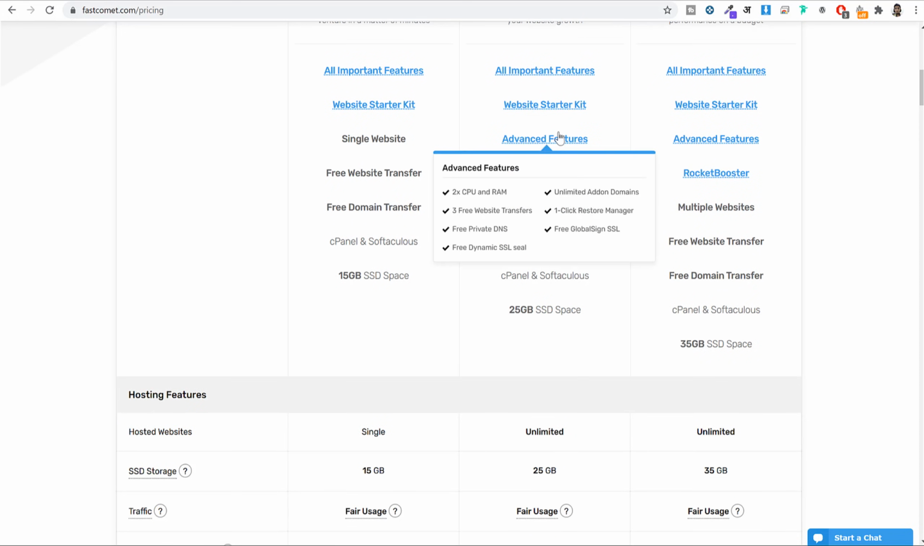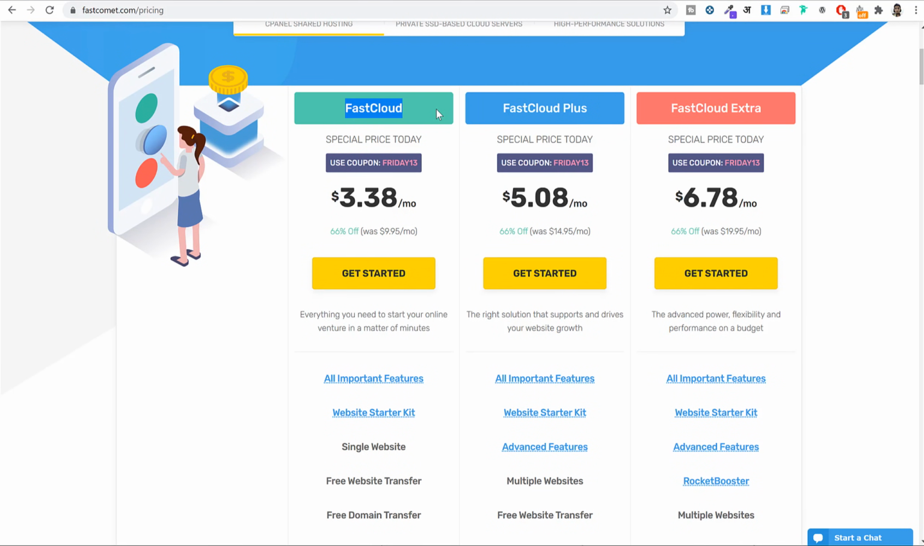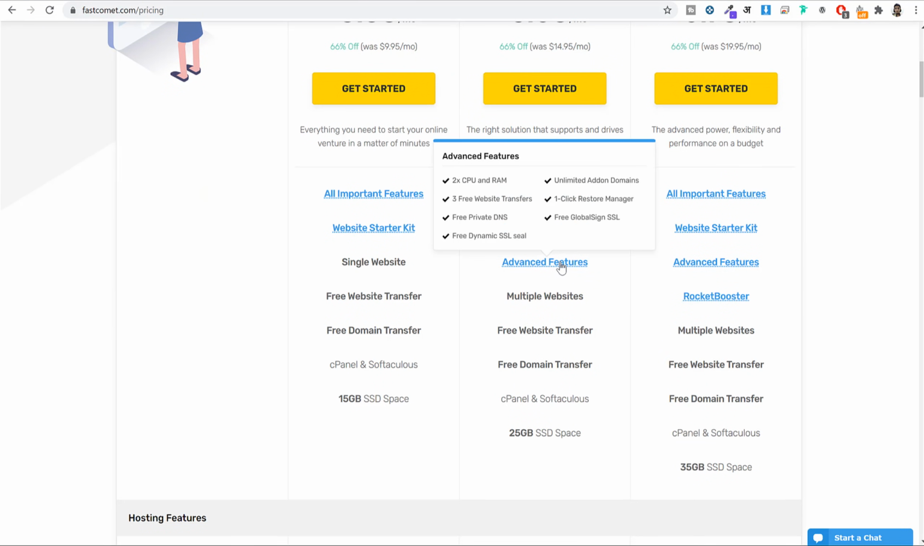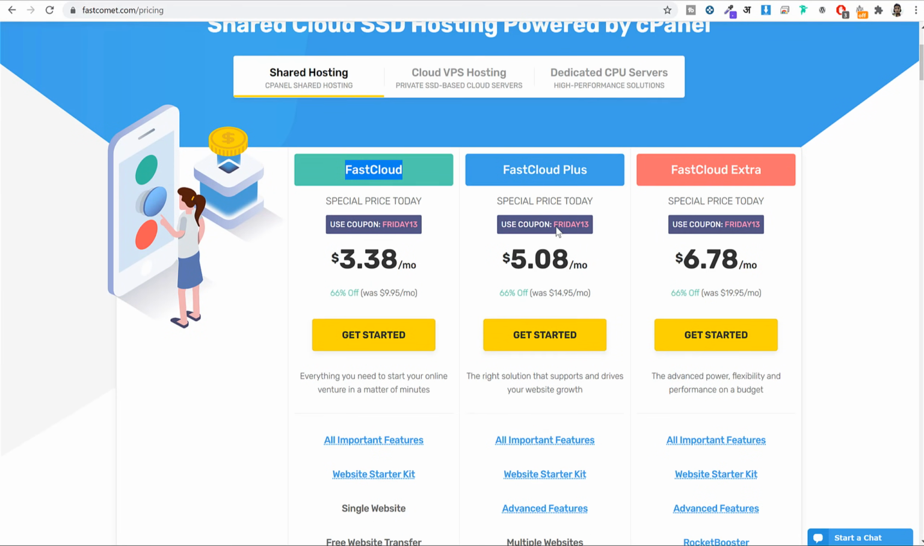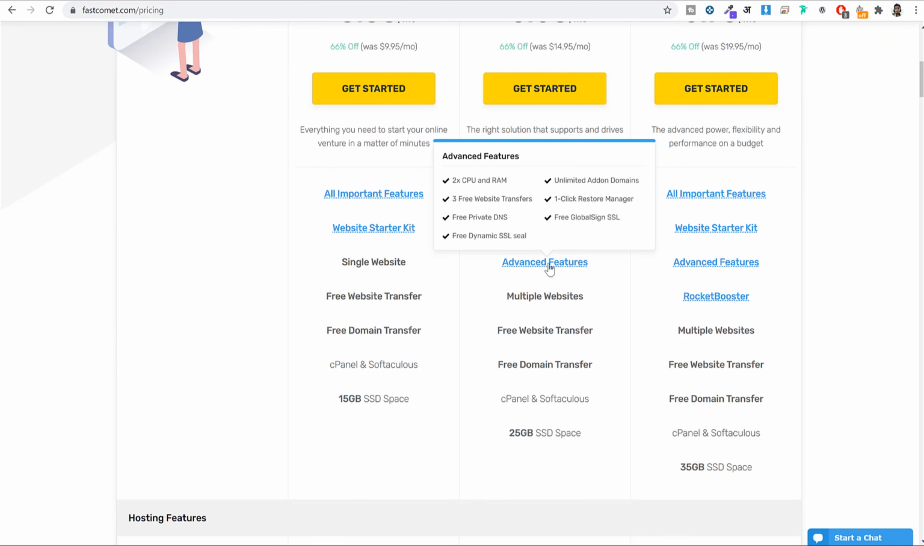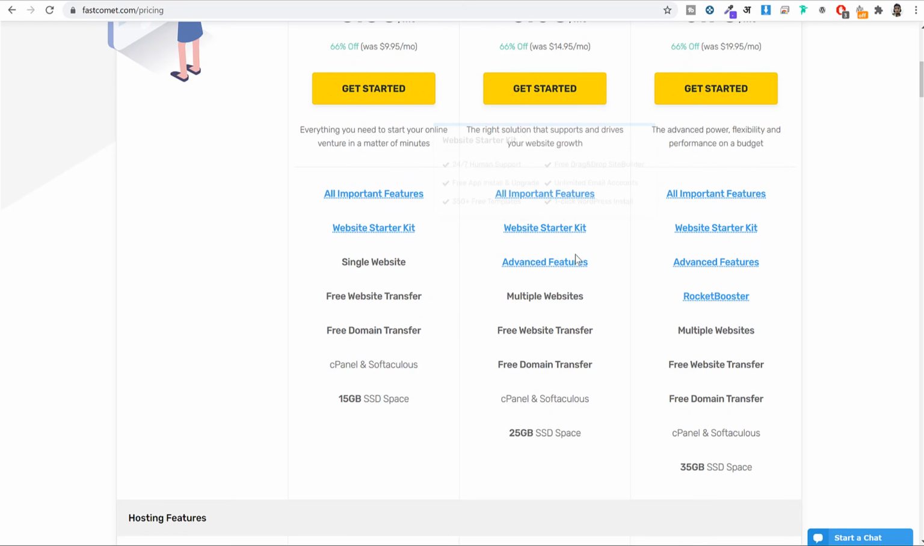Then when you scroll down, you can see some advanced features as well. Here we are getting 2 times more CPU and RAM than the basic plan, the Fast Cloud plan. With this Fast Cloud Plus plan, you can migrate 3 websites from different hostings to your website for free. You can also have some more features that you can see over here.